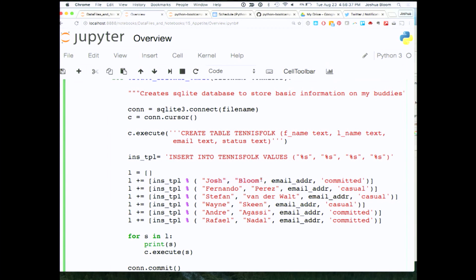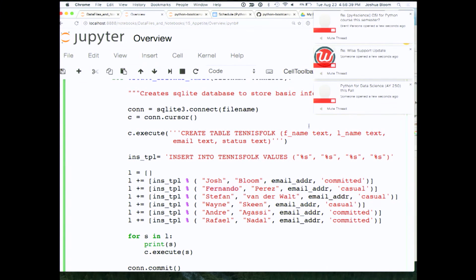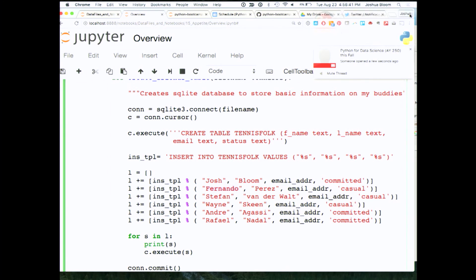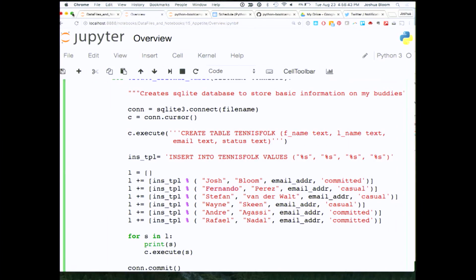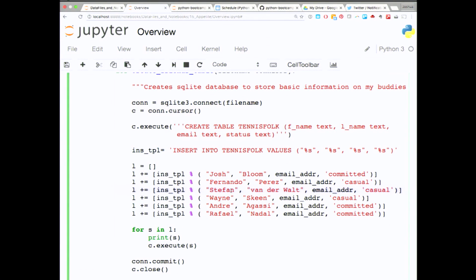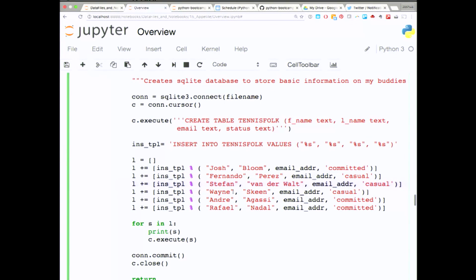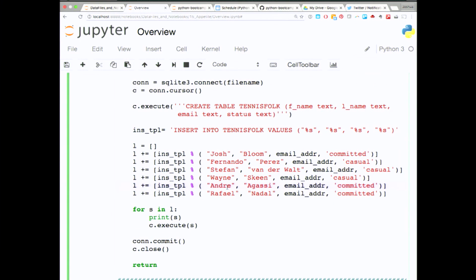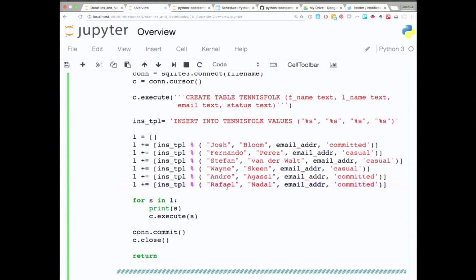So I'm going to input my name. I'm going to input Fernando's name. Actually, I'll go up into full screen mode. We'll input Stefan's name, my friend Wayne, who plays tennis, my friend Andre Agassi, and my friend Rafael Nadal.